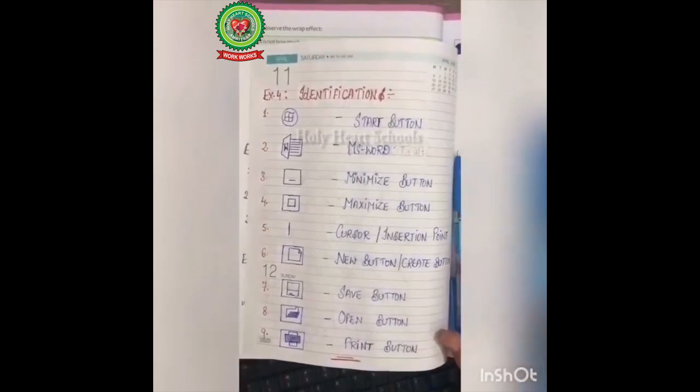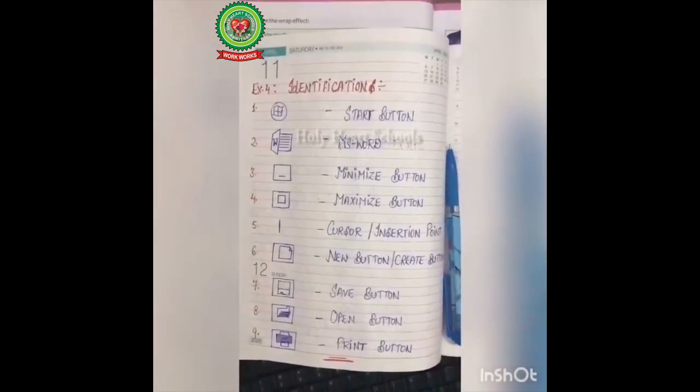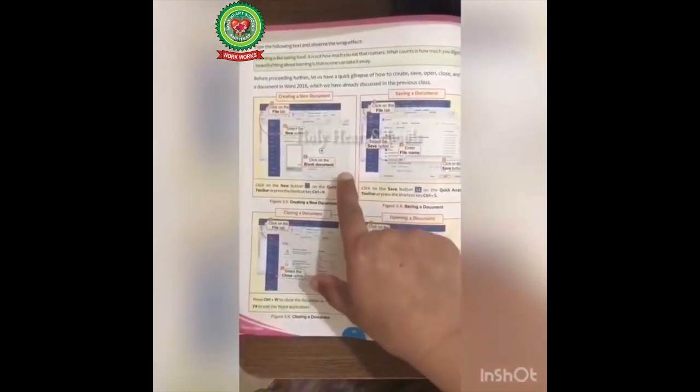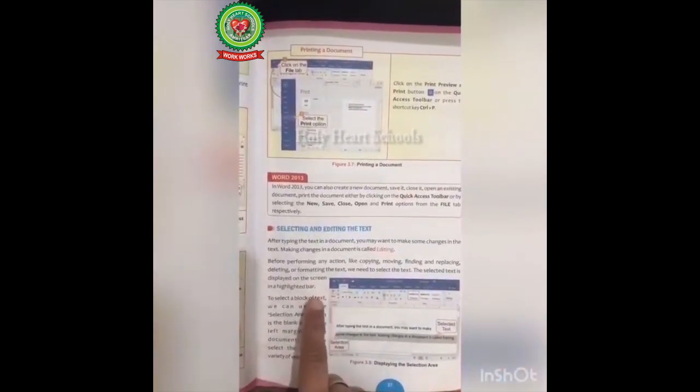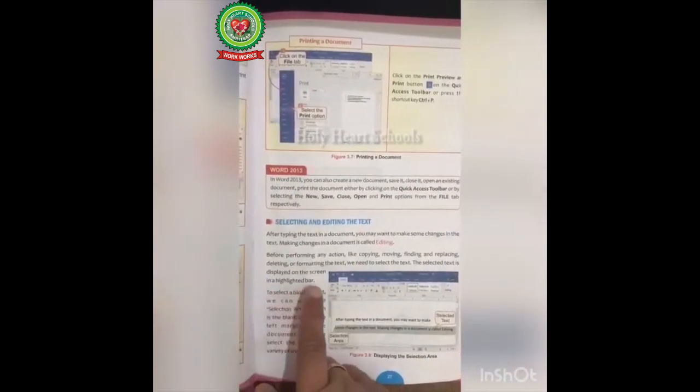I hope you all have understood how to select and edit the text in the document. So today we have discussed the topics creating a new document, saving a document, closing a document, opening a document, how to print a document, and how to select and edit the text in the document. The further topics we will discuss in the next session. Till then, read these two pages and write down the terms in your copy.